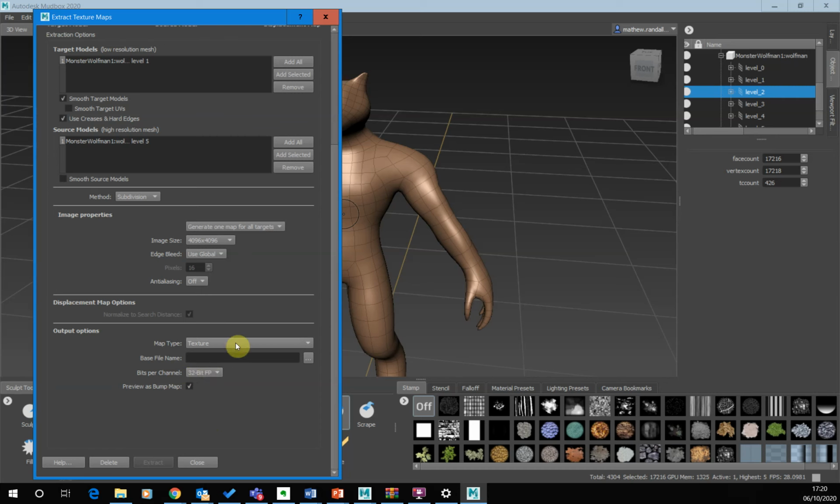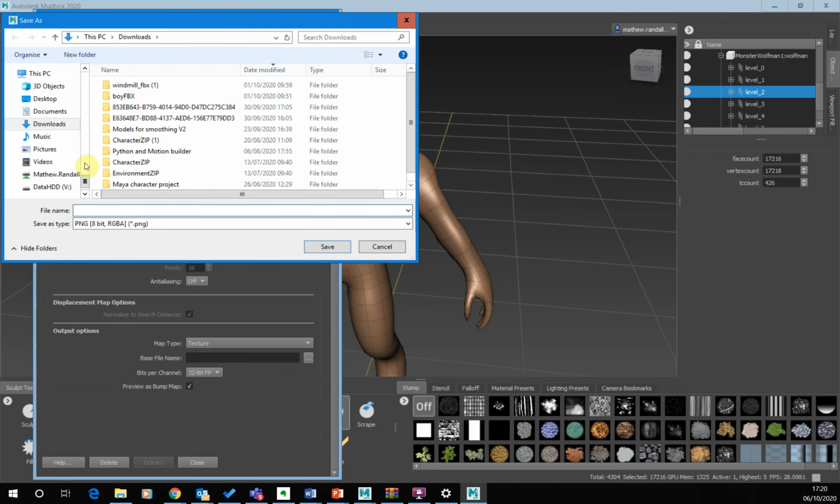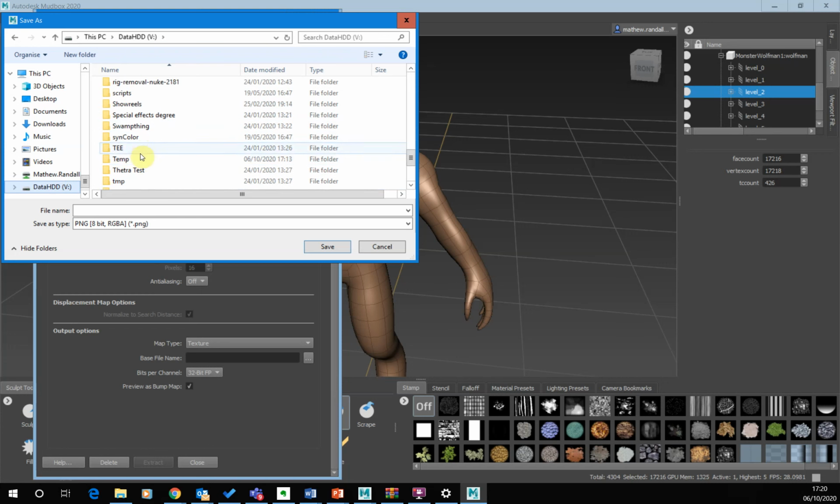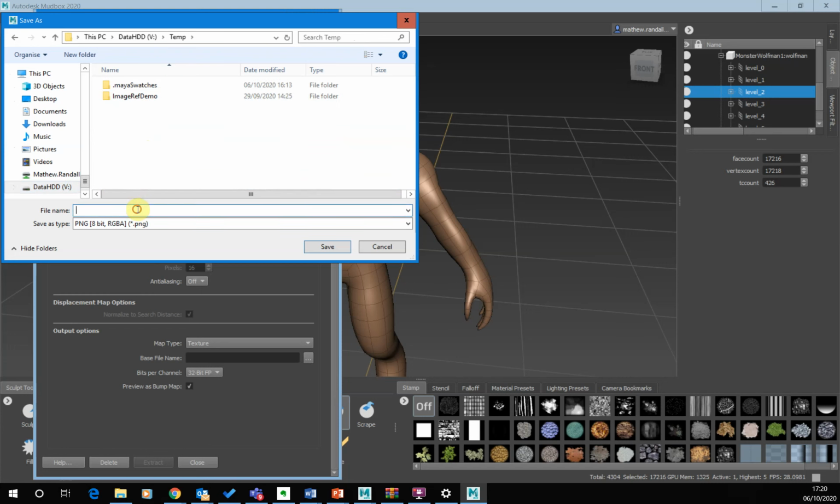Next thing we want to do is click on here to define a name. So I'm just going to click on there. I'm going to put it into our V drive in the temp folder that we're working in. Okay, I'm just going to call it Wolf Disp.